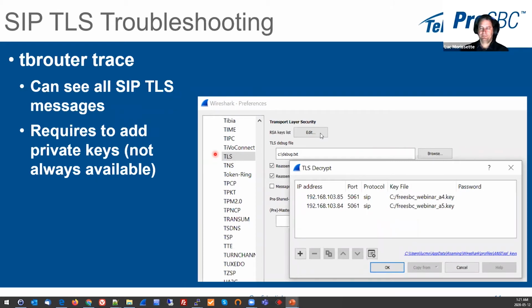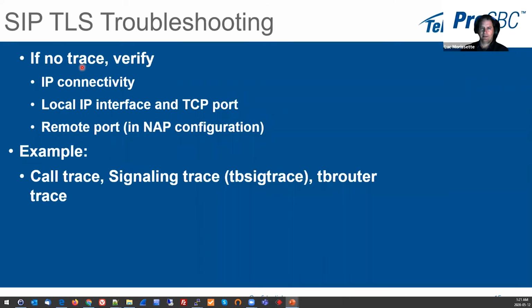Okay. So here I say either a TB router trace, which is a low-level trace on the SBC, or it can be a trace taken on the remote side as well. This will give the same type of information. But TLS, of course, is a bit more difficult to troubleshoot.